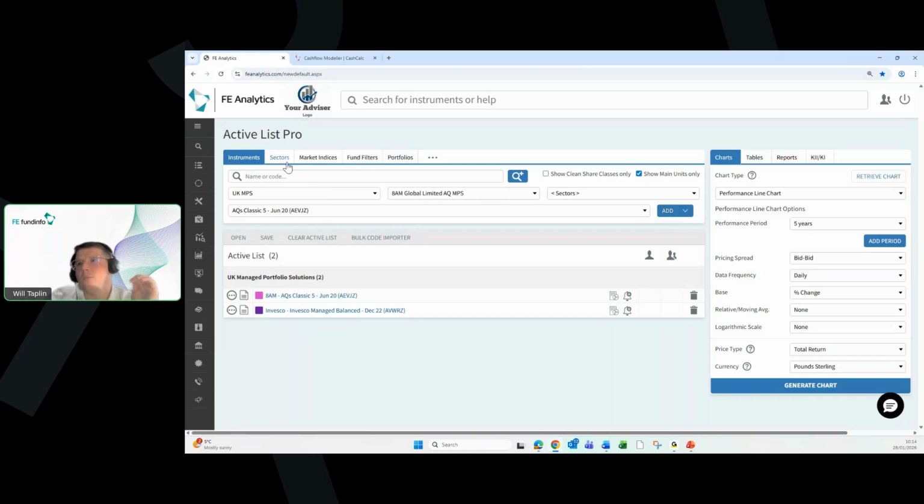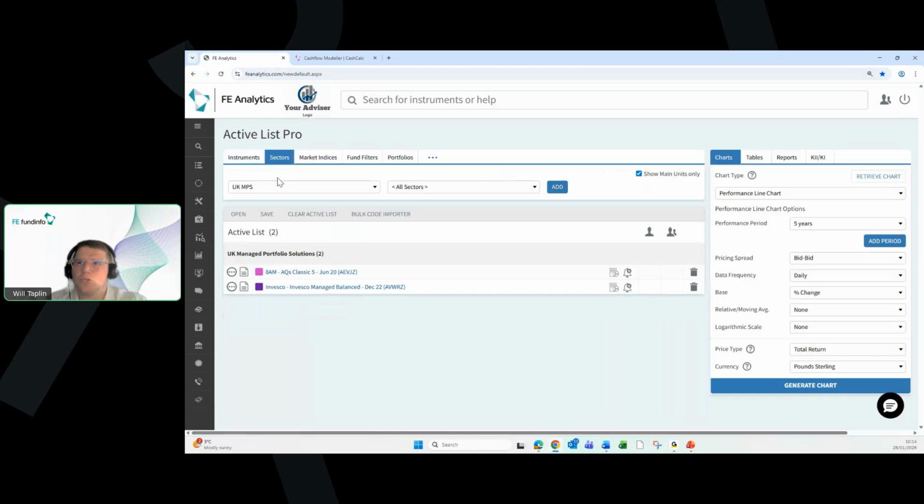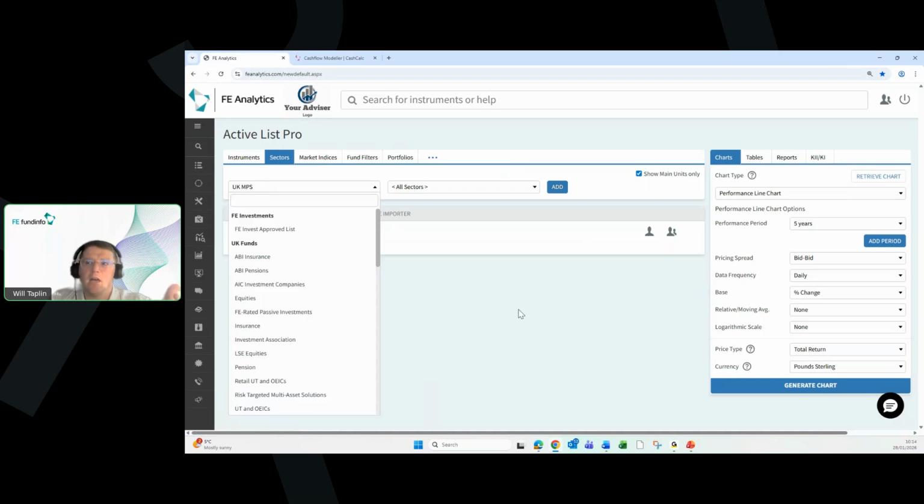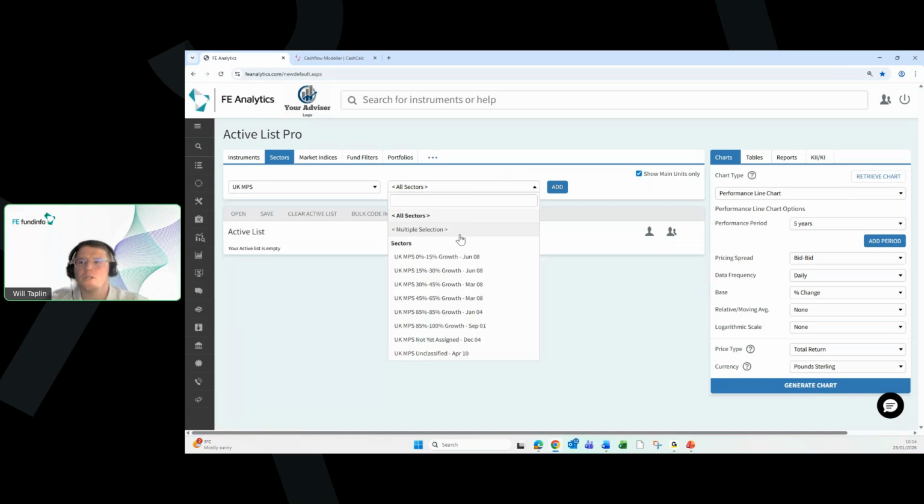So as I mentioned, under the instruments tab is where you can go and find individual models, looking at providers. We've also now been able to, like every other universe within the system, build out a number of different MPS sectors. So in exactly the same way, if I click the sectors tab here and select UK MPS as my universe, I can click on the drop down list next to that, and it's going to pull through all of the MPS sectors. And you can see we've got them listed here. So effectively going from 0% up to 100% growth assets. So that's looking at the equity and property content within each of the model portfolios.